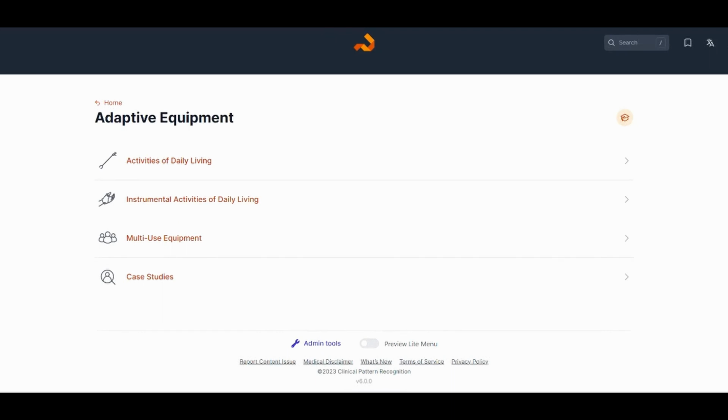The app is centered around a real client with a spinal cord injury, providing an immersive learning experience through videos showcasing the client's challenges while performing daily tasks, as well as their remarkable progress with the aid of adaptive equipment. Once in the app, you'll notice that it is organized by 4 categories of content, including activities of daily living, instrumental activities of daily living, multi-use equipment, and case studies.